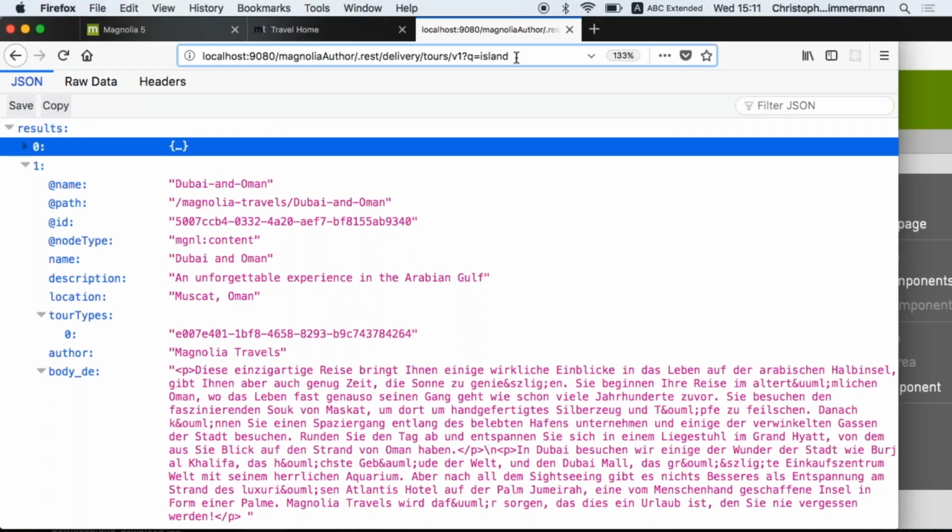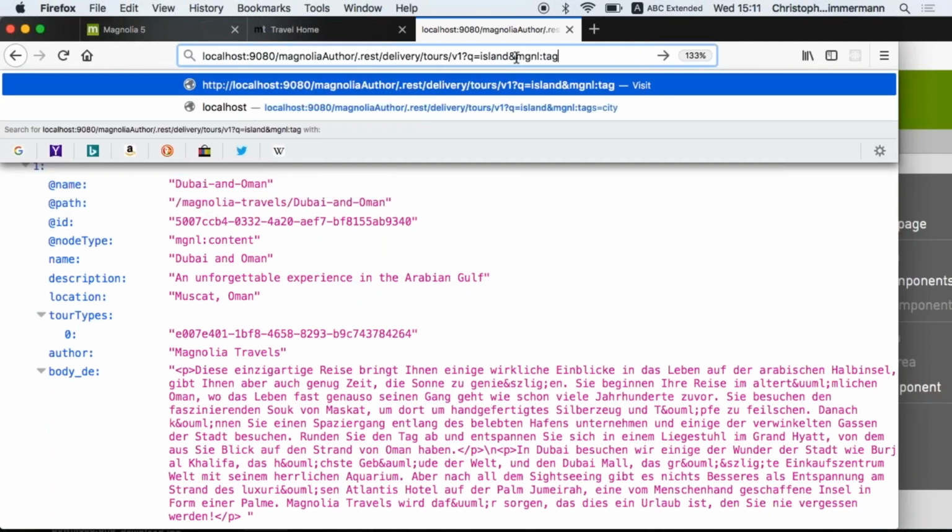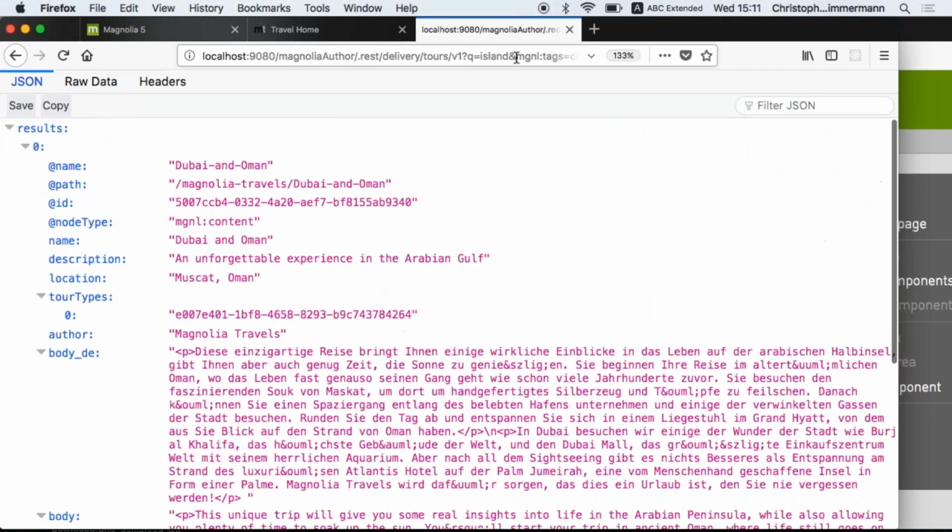And then I can filter on certain properties, and one of those properties I can filter on is tags, the new tags. So if I say and mgnl:tags equals city, now I'm getting all of the tours that have island in the text and have city in the tags. So it's out of the box, it's super powerful. Front-end developers can get exactly what they want.